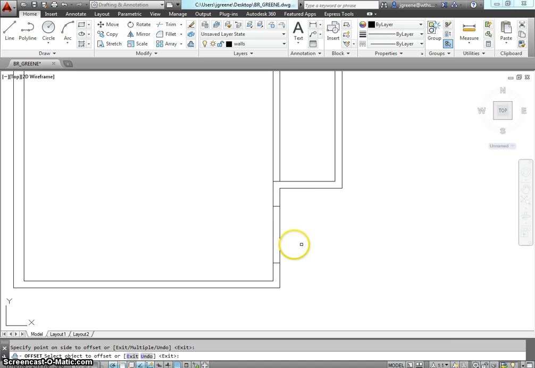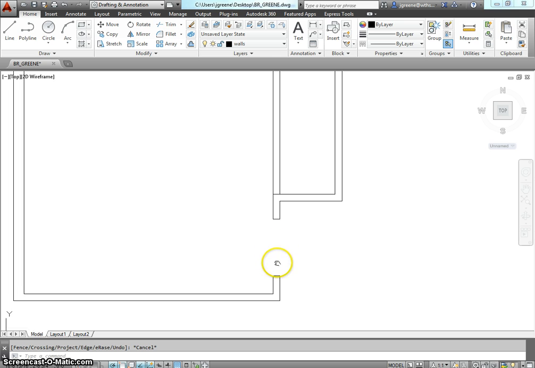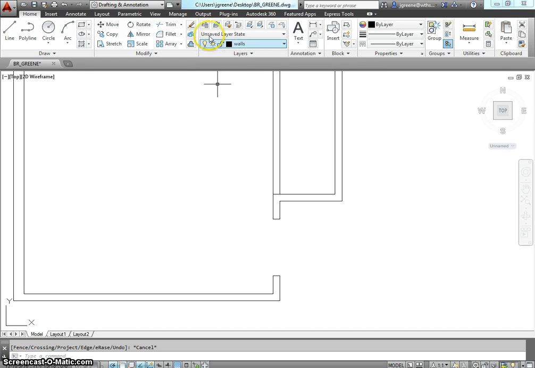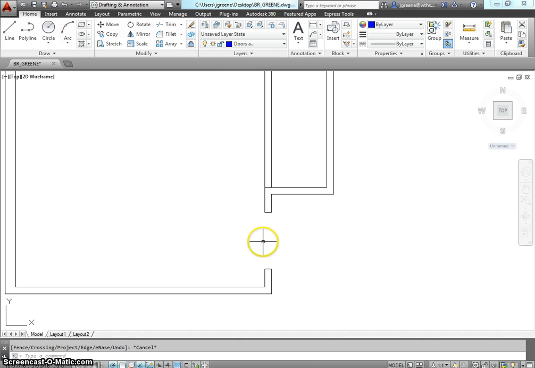I'm not in trim, so I'm going to select trim, right click anywhere, and I'm going to trim out the lines in between. So now I actually have my opening for my door, and I did all of this on the wall layer. Now I'm ready to move to create my door. So I'm going to go to my doors and windows layer where I place my doors and my windows, and I'm going to start drawing out my door.